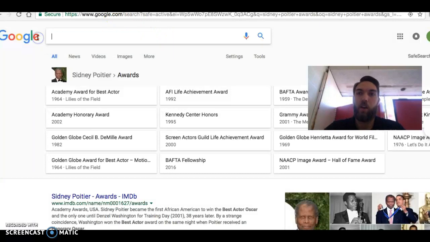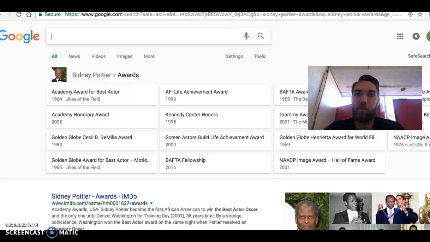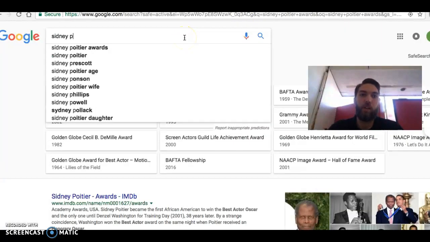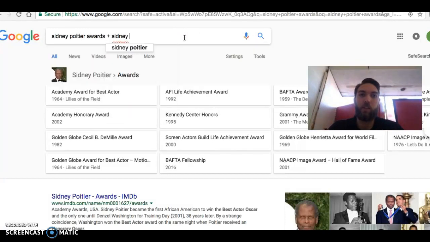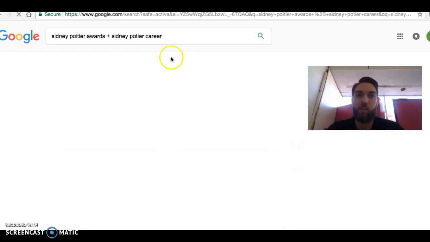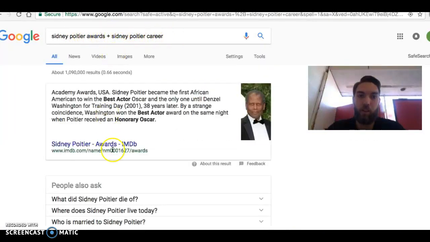Okay. My second tip is to add a plus sign. That's if you're trying to do two searches at once. You can do that. So for example, Sidney Poitier awards plus sign Sidney Poitier career. So that's doing two searches at one time if I do it like that.